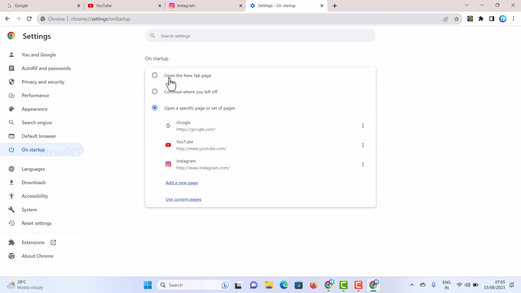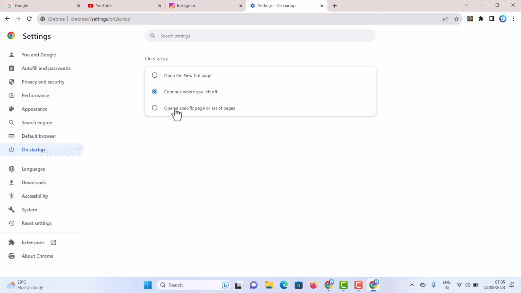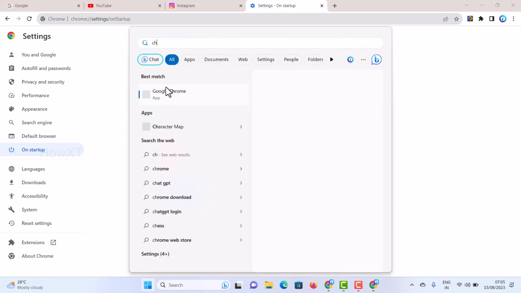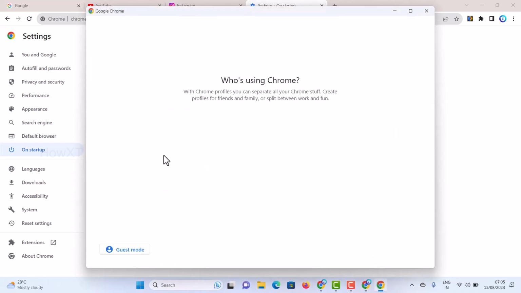There will be the options: open the new tab page, continue where you left off, and open a specific page. There are plenty of pages specifically set up in my Chrome browser. That's why when I open the browser, everything opens automatically.